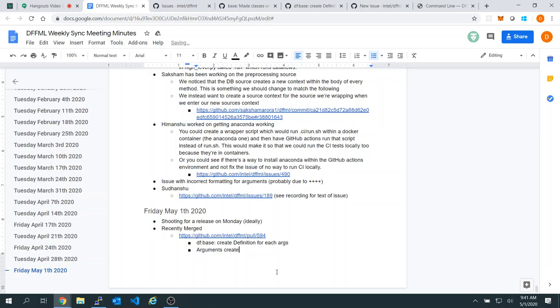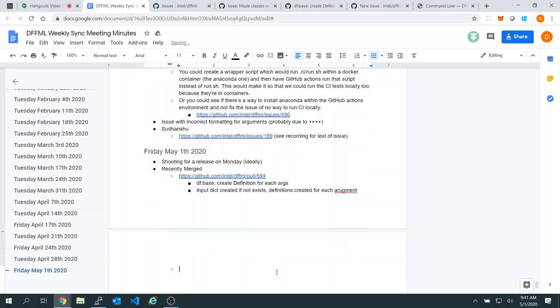arguments created on the fly. Input dict created if not exists. Definitions created for each argument. And then keep in mind, when you're creating definitions that can't use this, make sure you make the definition name in the format of python.path.to.file.function_name dot argument name.